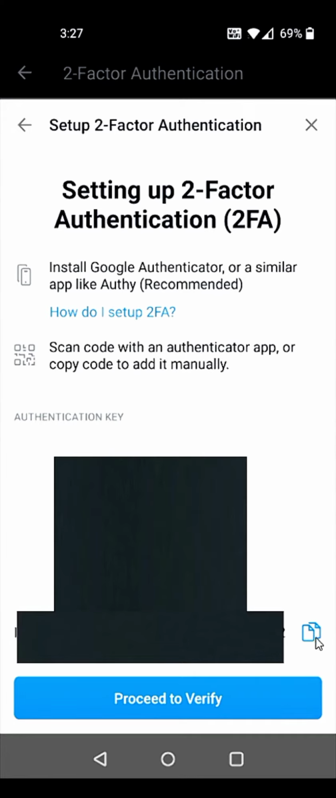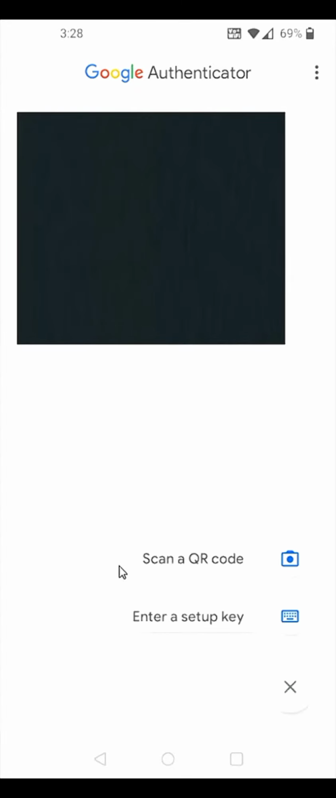That can be done by simply copying the code which is there, the blue icon at the bottom of the right. Once you've copied that, you simply head over to your Google Authenticator mobile app, and then you click on the plus sign at the bottom right of the screen, and then you click on enter setup key.